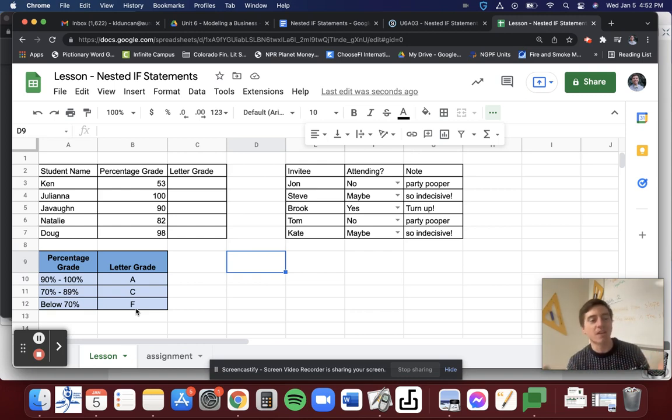So we're going to keep it simple. We're going to keep it to three. And we're going to make this a weird situation. 90 to 100%, I want to be an A. 70% to 89%, I want to be a C. And then anything below 70 will be an F. So how are we going to do that?